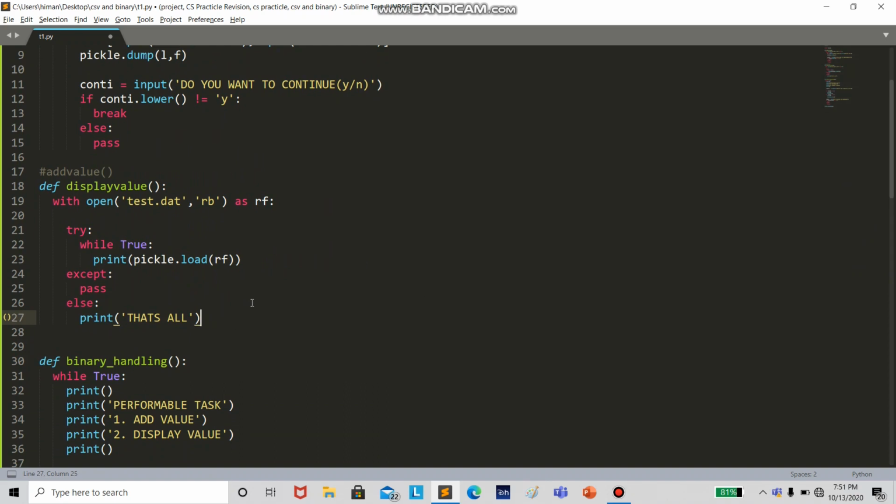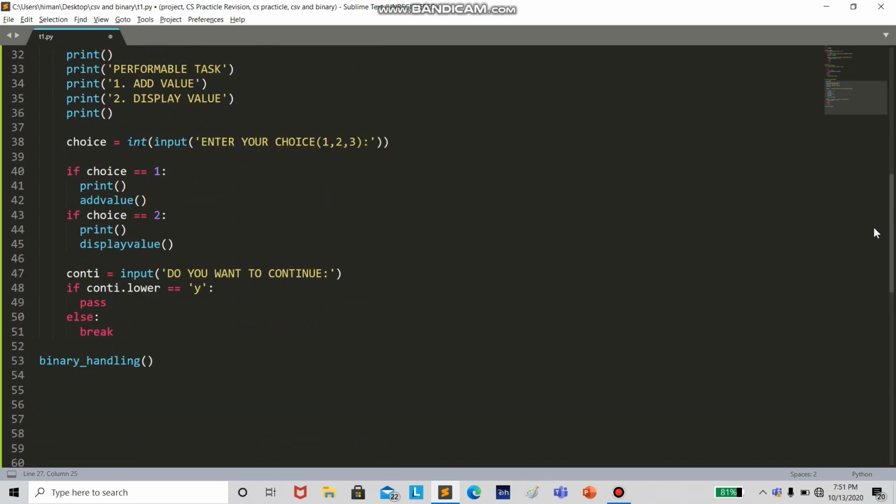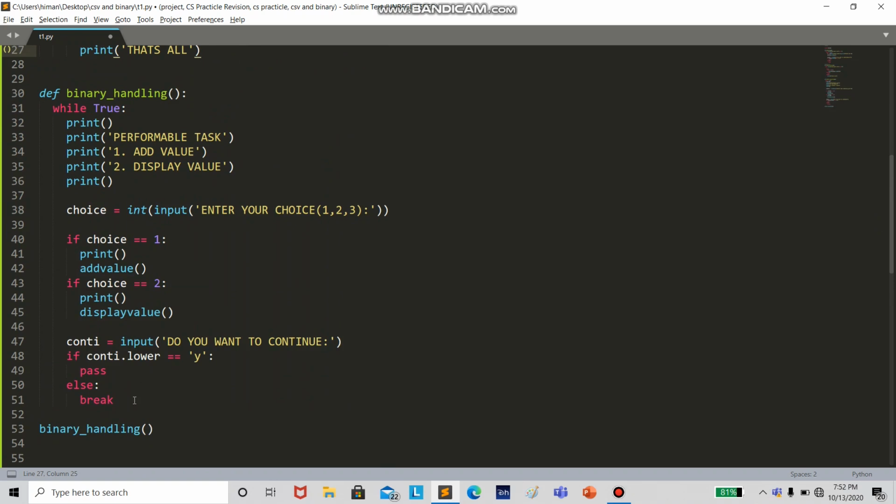So I am using load inside a loop. Of course you need to run a loop for load. And then there is a conti variable. I hope you understand this. I hope I don't need to explain it, but still I'll try to explain it again.